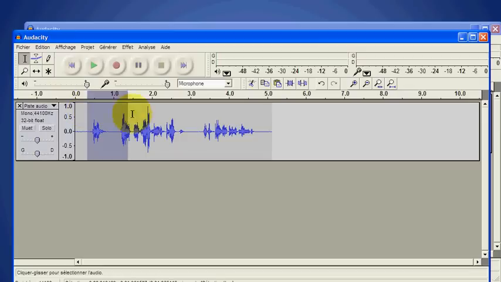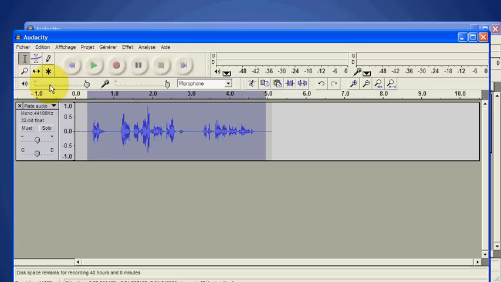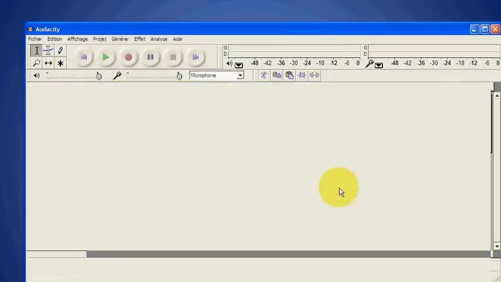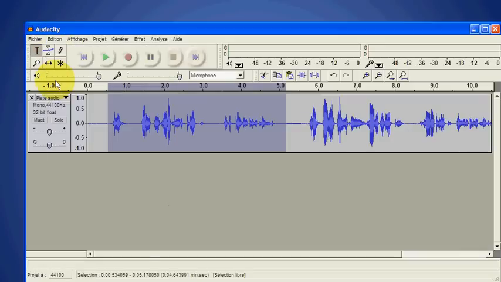Now I select all of this, and then Edition Copier, so that's Edit Copy in English. Then I don't need this anymore, so I can get rid of this. Go back to my first track. I want the second clip to be in at the beginning, so I click here at the beginning, and it's Edition Coller, in other words, paste. So now I've got the second clip in front of the first clip.